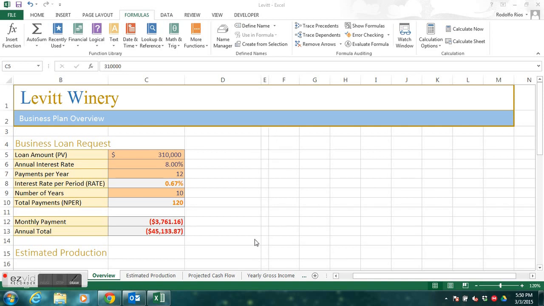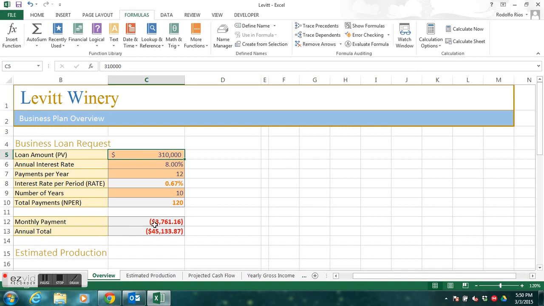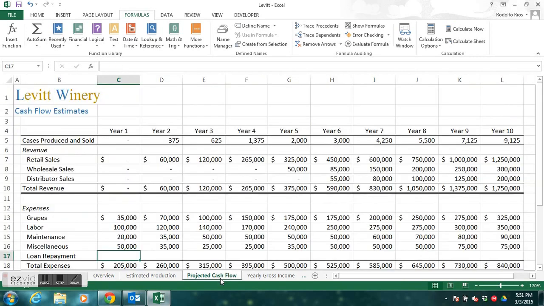So now that we know what our monthly payments are going to be, let's start looking at our projected cash flow. So we know what money is going to be going out in order to make our payments. Let's look at what we expect our revenue, our input to be. So in cell C17, we're going to put in the rough estimate of what our payment's going to be. So remember, we looked at our overview, we know that our payment is roughly $45,000. So we have to factor that into our projected cash flow. That's money that's going to be going out. So we're just going to enter $45,000.